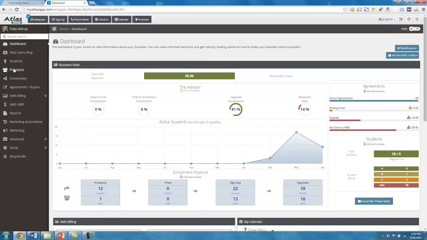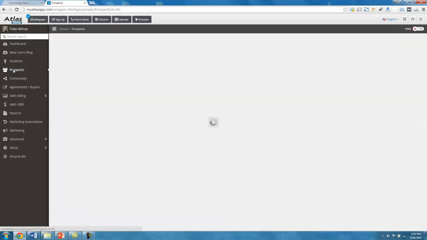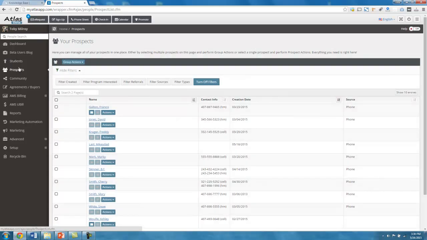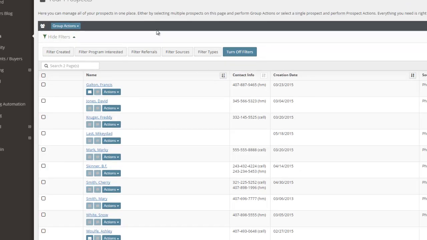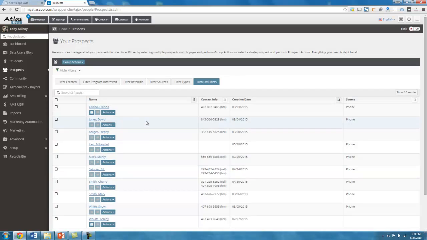Okay, next let's take a look at the prospect list. Again, this is very much like the student list. I have many of the same tools. This is a list of all of my prospects. And now again, I have this sort of powerful set of filters so that I can filter out any group of my prospects that I like.